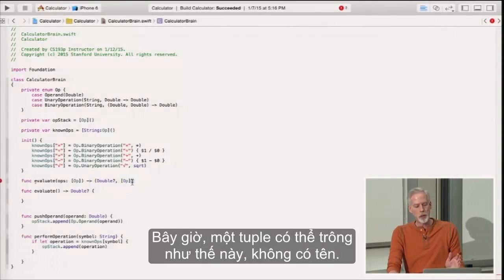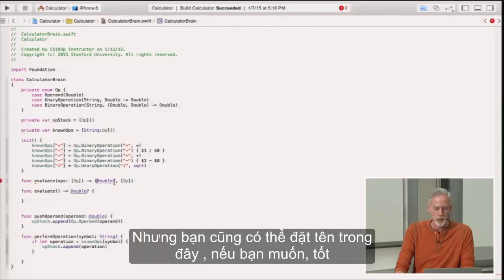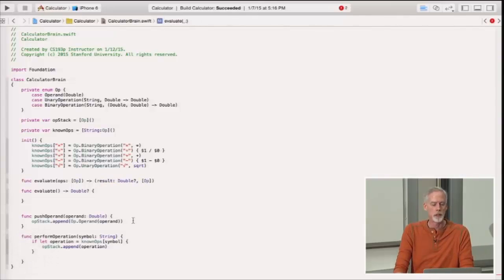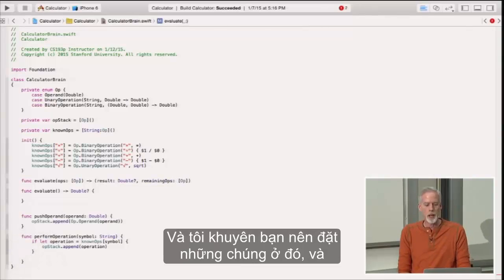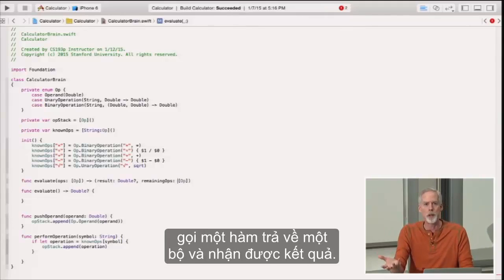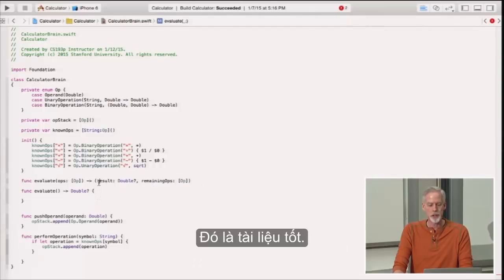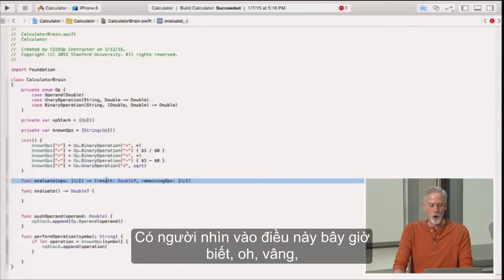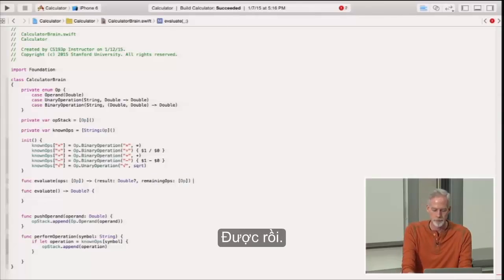Now, a tuple can look just like this, unnamed. You see how these things are not named, each of these things in here? But you can also put names in here if you want as well. So maybe I would call this one the result, and I would call this one remainingOps. And I kind of recommend putting those in there, and you'll see why in a second, because there's 2 ways to call a function that returns a tuple and get the results. And one of the ways requires that you name these. So it doesn't hurt to name them. You might as well. It's good documentation. Someone looking at this now knows, oh yeah, this is the result of the evaluation, and this is the ops that were left over.